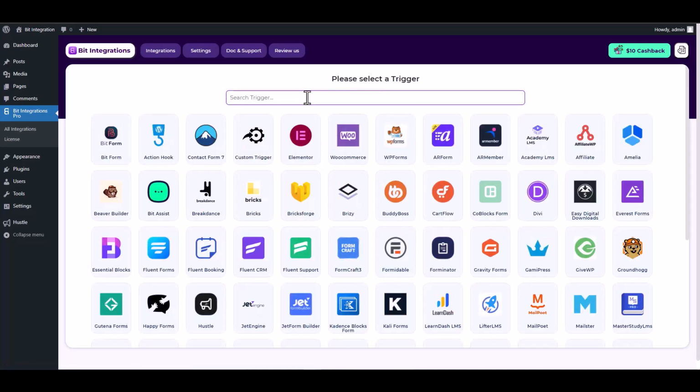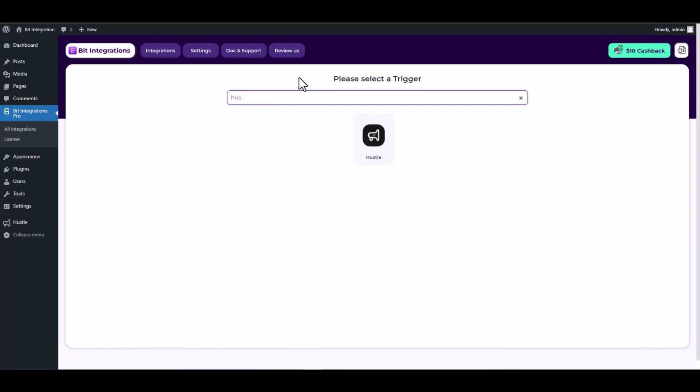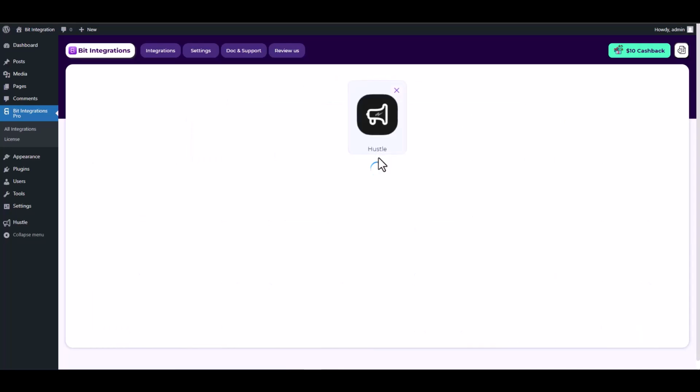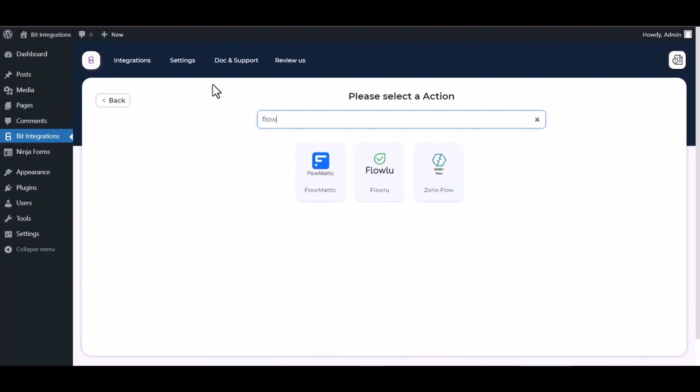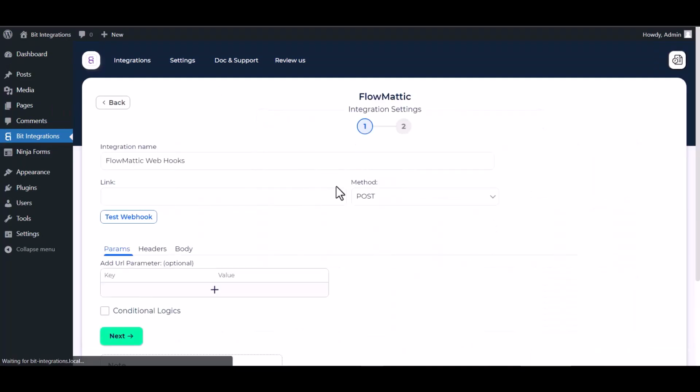Search and select Hustle as a trigger. Choose a form. Next. Search and select Actions. FlowMattic.